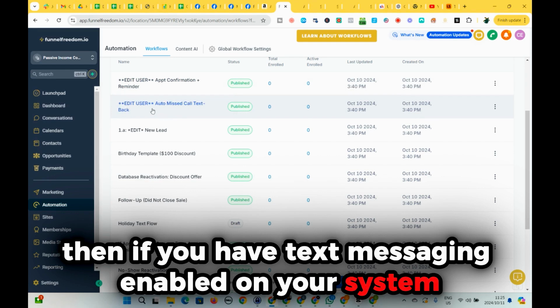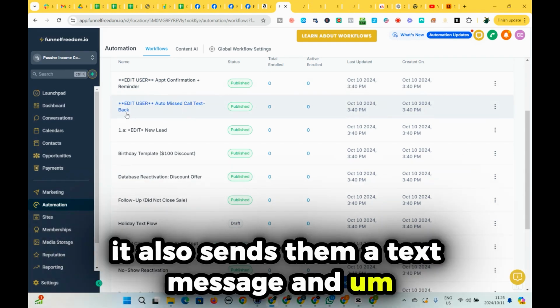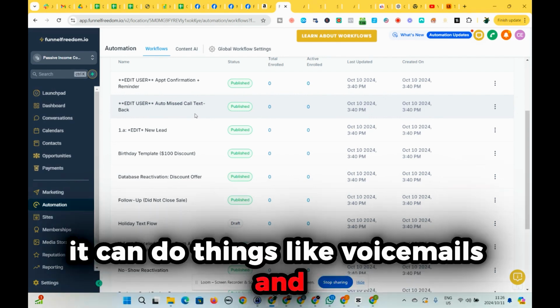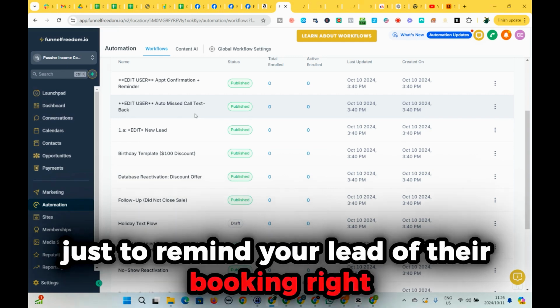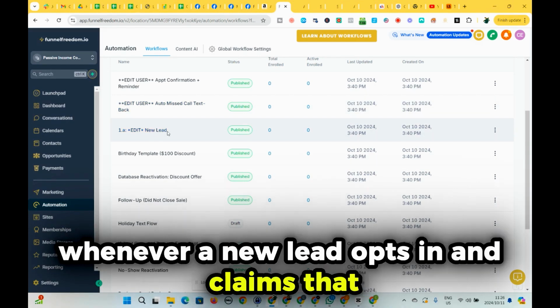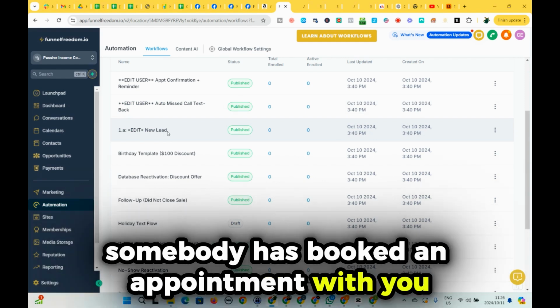If you have text messaging enabled on your Funnel Freedom system, it also sends them a text message. It can do things like ringless voice messages, voicemails, and just normal text messages as well, just to remind your lead of their booking, right? To make sure they show up. Also, it'll send you a notification whenever a new lead opts in and claims that discount coupon. It'll tell you somebody has booked an appointment with you.